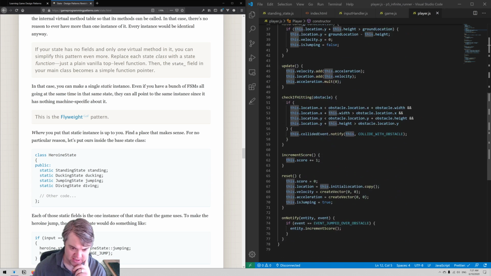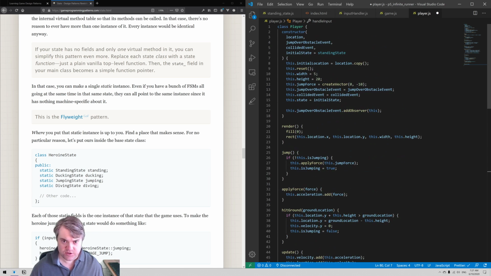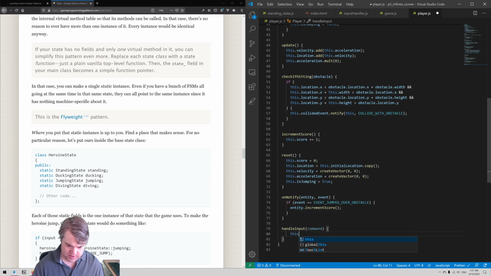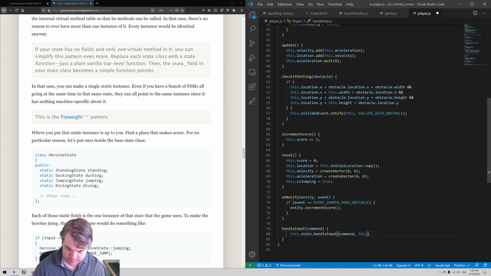Okay, so if I have a handle input on here, this is going to be essentially the command. And then I want to pass this into the state, right? So I want to be able to do this.state.handleInput, pass in the command and this. And that's it.